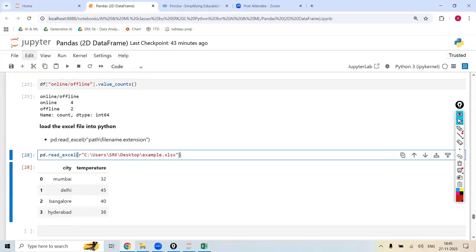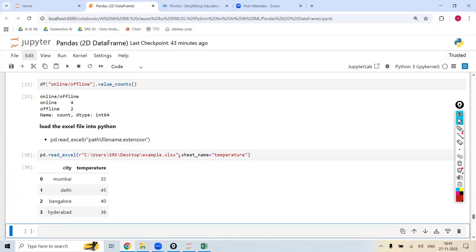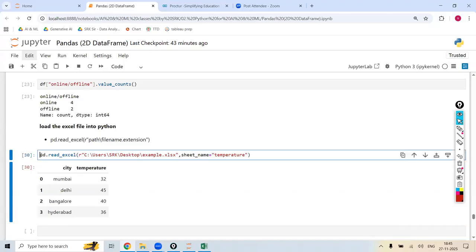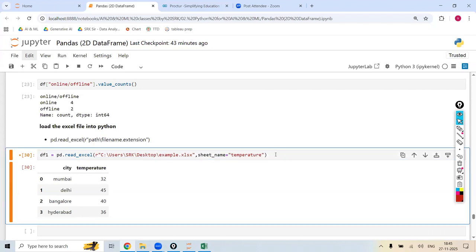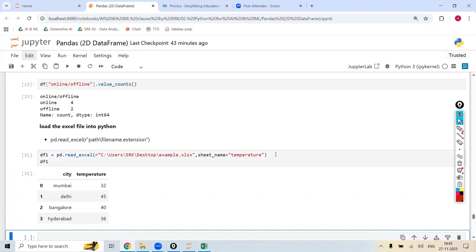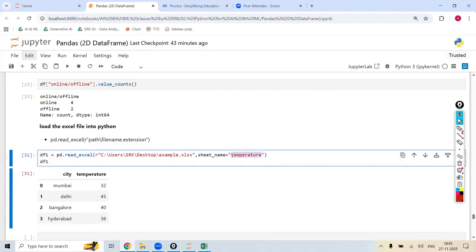If you want to load an individual sheet separately, then you have to write sheet name is equal to, and write the sheet name. What is the sheet name? Temperature. So it is going to load the sheet related to temperature. I'm going to store this one in DF1. If you don't write the sheet name, by default it will take the first one.